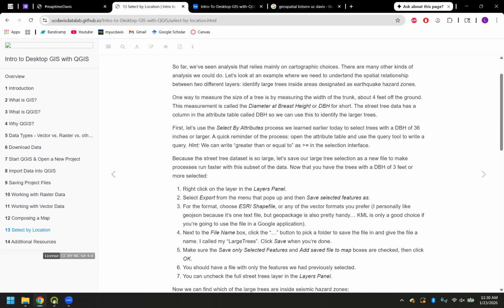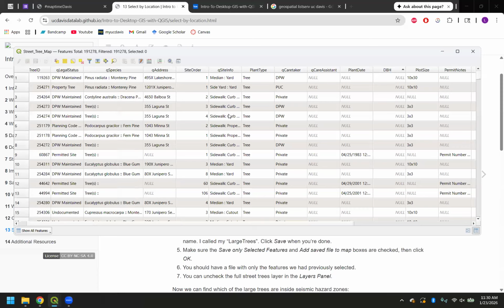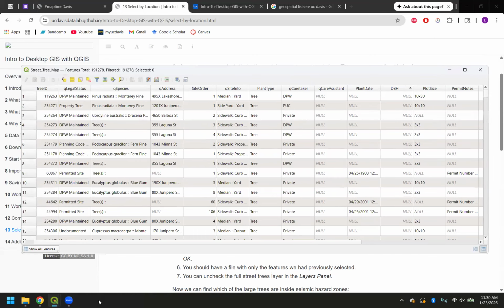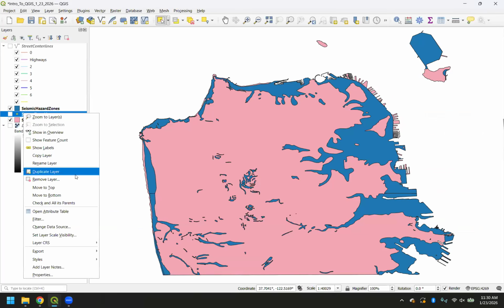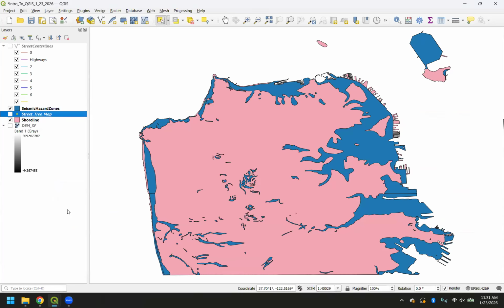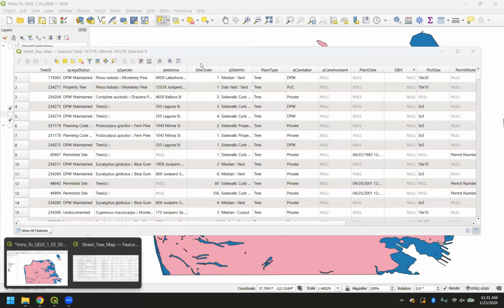Because that's an attribute. We have an attribute of diameter at breast height, so that will tell us if the tree is large or not. So go ahead and open the attribute table. We can right click and open attribute table. Mine, I now have two open. There it is.